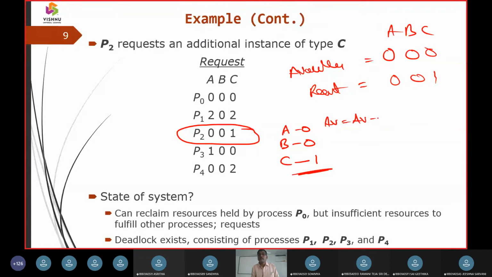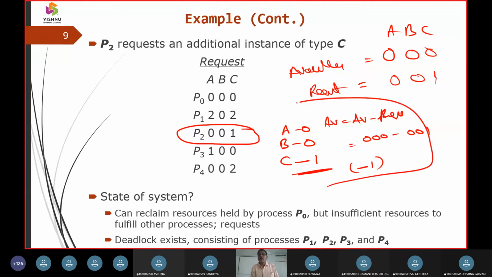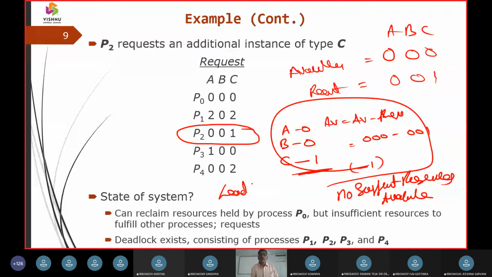Available equals some available minus request, and the request is 0, 0, 0, 0, 0, 1. So obviously it leads to -1. Now there are no sufficient resources available, and it is going to lead to deadlock.